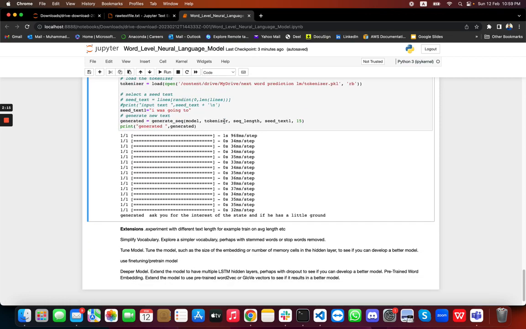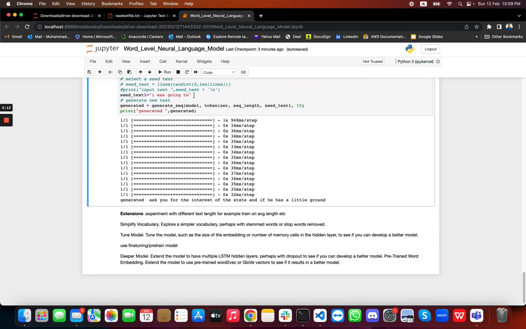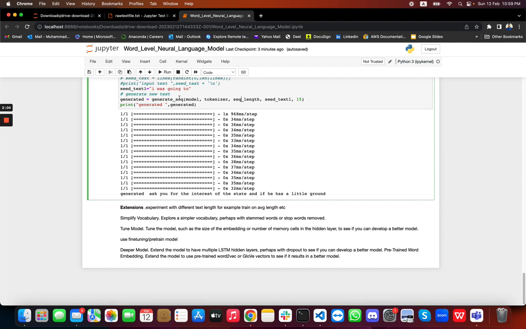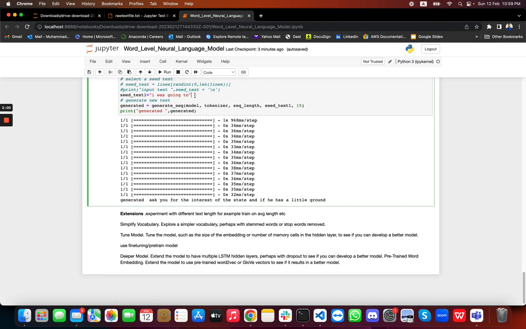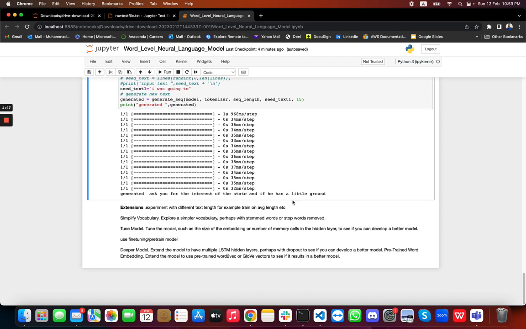So over here I'm just using all of that, and I'm using my seed text and a length of sequence of words that I want to have. So this will actually generate using the model and the tokenizer. So I use this seed text of "I was going to", and the generated text is from the text file that we have: "to ask you for the interest of the state and if he has a little ground."